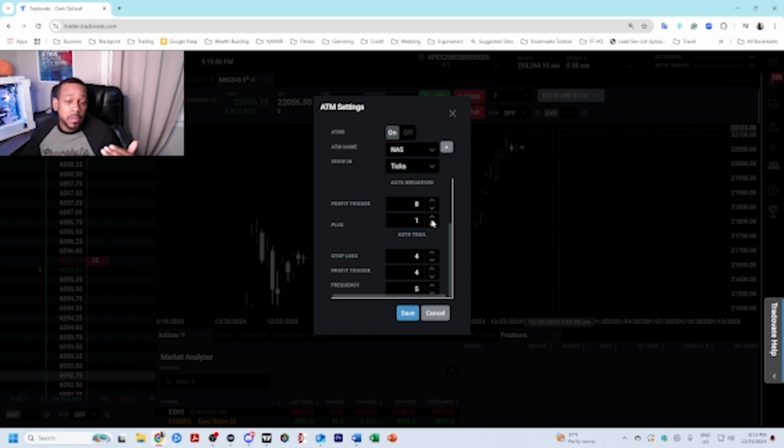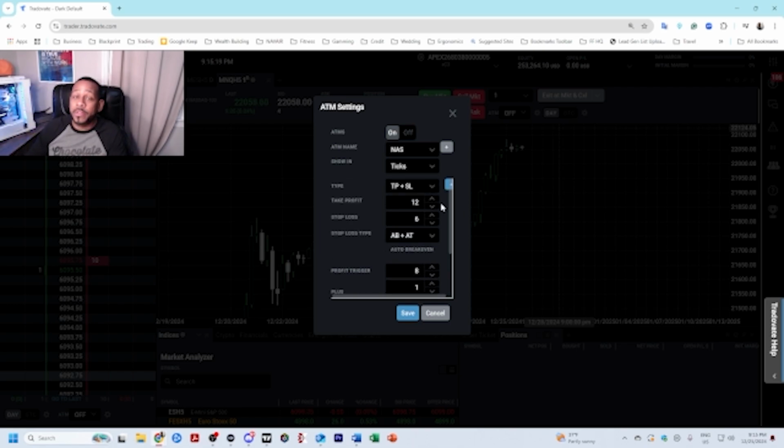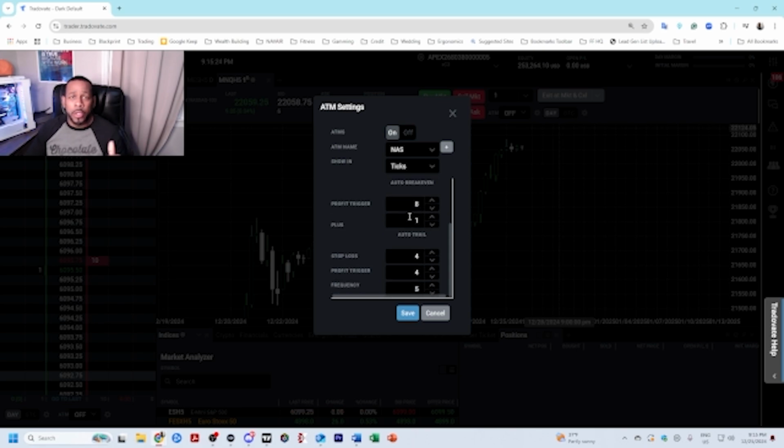The auto trail is +1, right? So every 8 + 1, so when it jumps up to 9, it'll move up 1 tick. When it jumps up to 10, it'll now be 2 ticks up, right? So we'll always be at a profit trigger of 8 until we hit our goal of 12, right? So at 12, and that's 4 above 8, your stop loss or your auto trail would be 4 ticks above break even at that point.